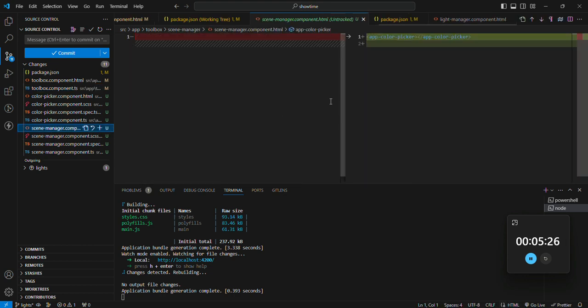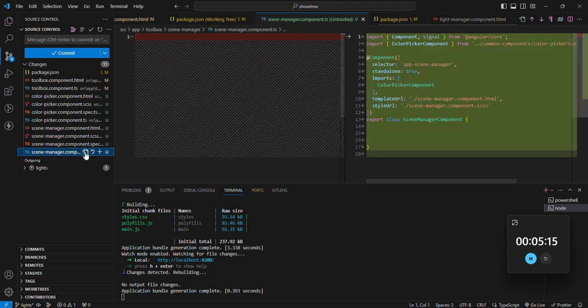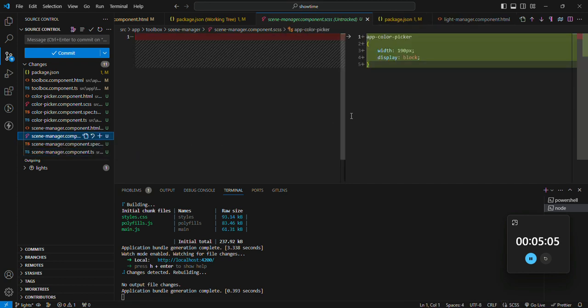So the scene manager, all it has is the color picker, and that's all I plan to do on this round: a color picker that sets the scene up. And then in the TypeScript, all I do is pull in the color picker. I definitely need to do more stuff. I'm just going to skip over the unit tests.